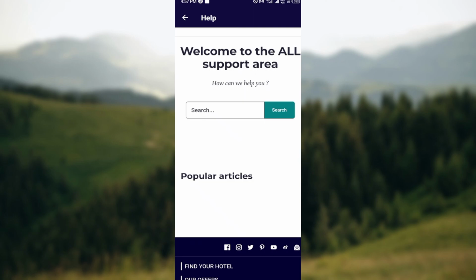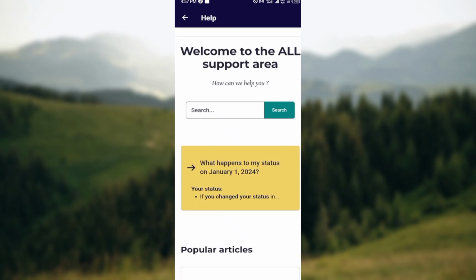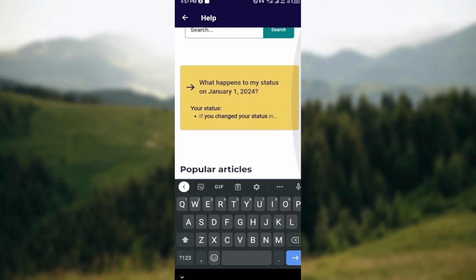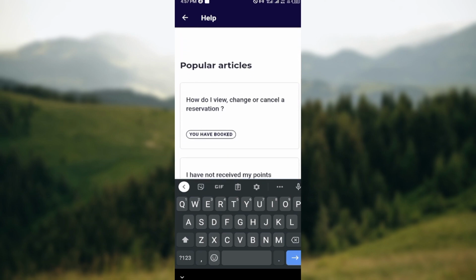So this is it. This is the support area. You can just use this search bar to ask all your questions, and I'm sure that you will be responded to. So this is how you can contact all.com customer support.